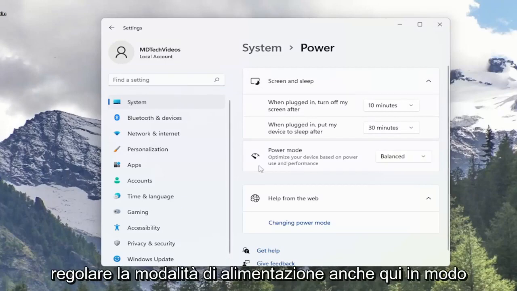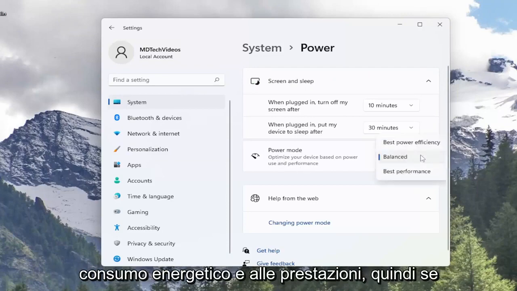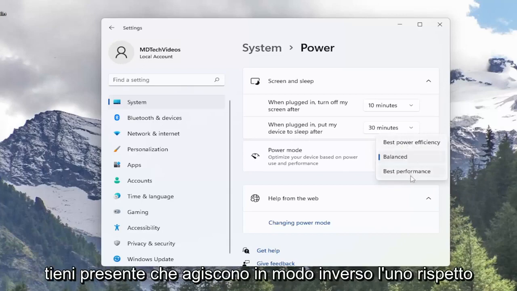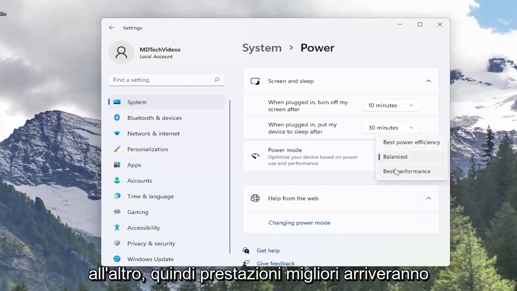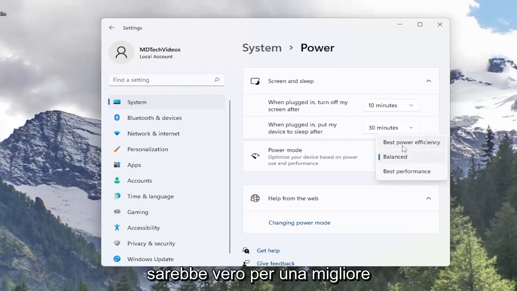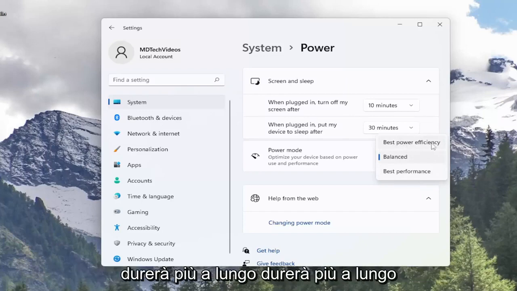And you can also adjust the power mode here as well, so you can optimize your device based on power use and performance. So if you want to do best performance, you can select that option, or best power efficiency. Please note they act inversely of one another, so better performance will come at the cost of greater battery usage. And the inverse, like I said, would be true for better power efficiency, meaning that your battery will last longer, at least from a charge perspective, but you're going to have an issue where your computer might not be performing up to what you expect it would be.